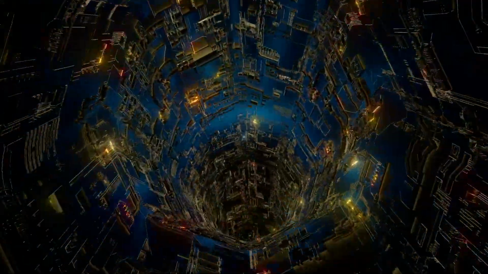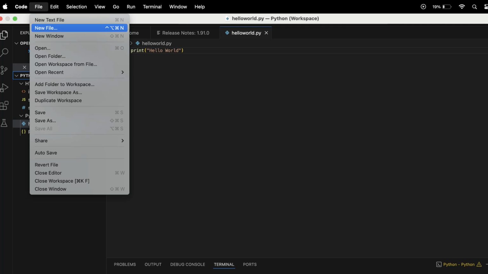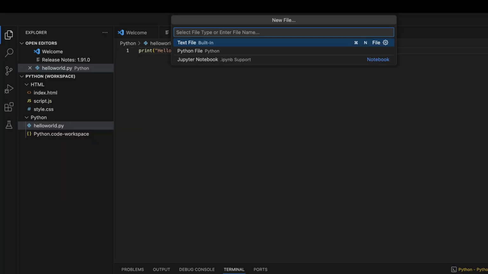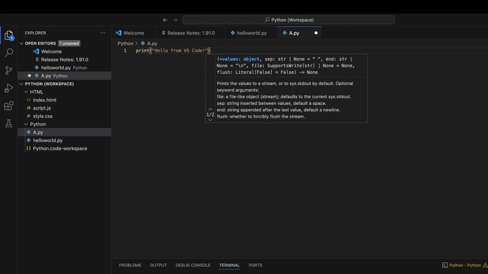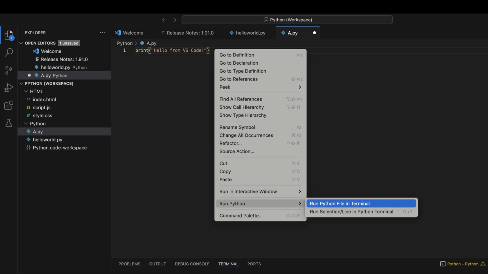Now, let's create a new Python file to test our setup. Click on File, New File, then save it with a .py extension, for example, hello.py. In your new Python file, type the following code: print("Hello Python from VS Code"). To run the script, right-click anywhere in the editor and select Run Python File in Terminal. You should see the output in the terminal at the bottom.